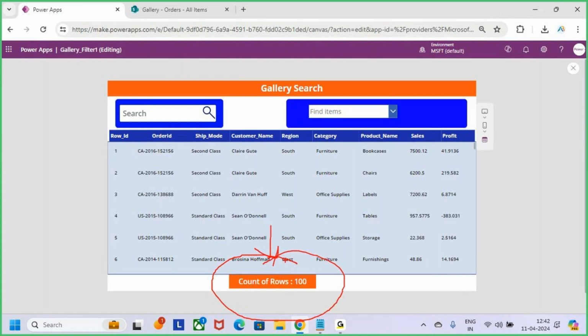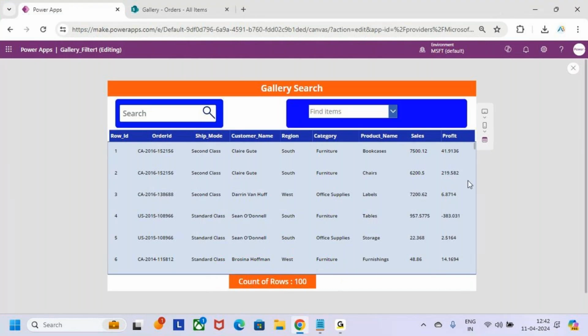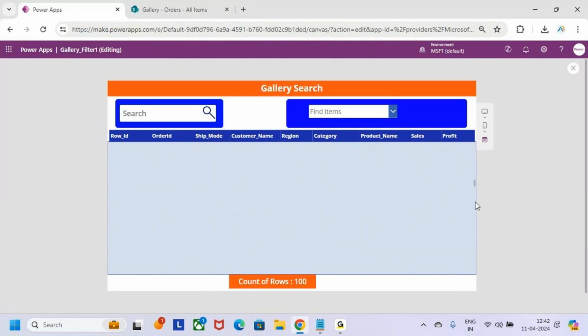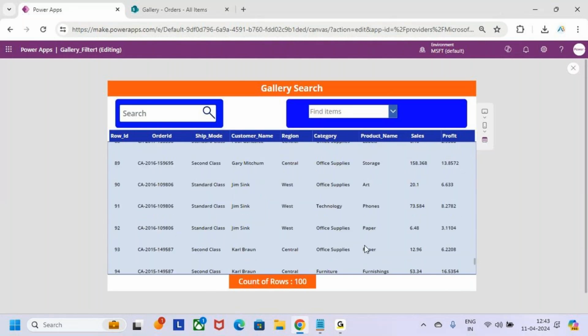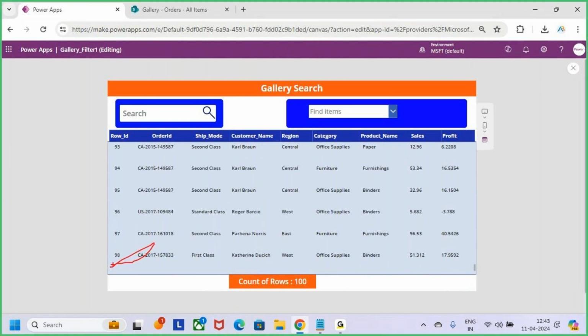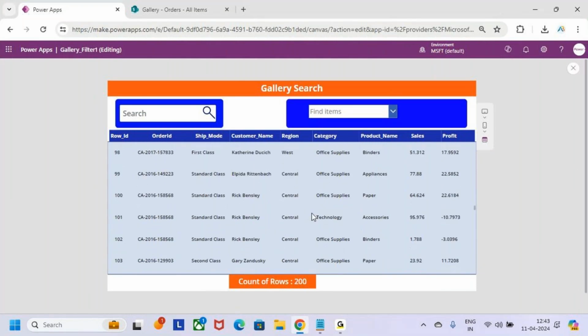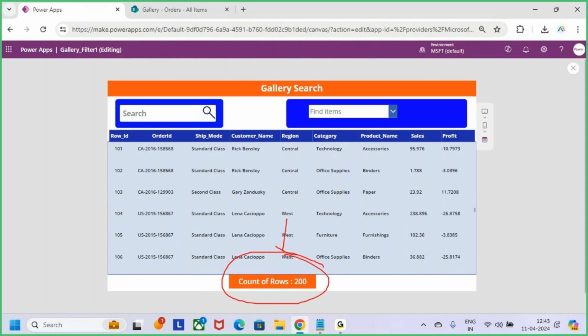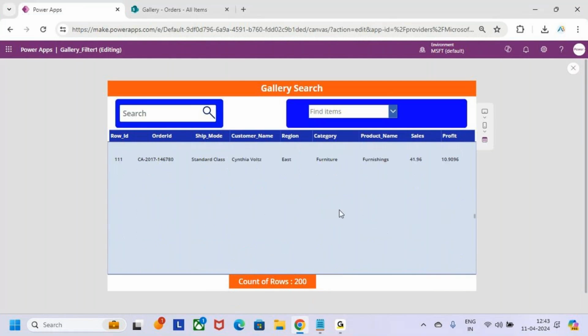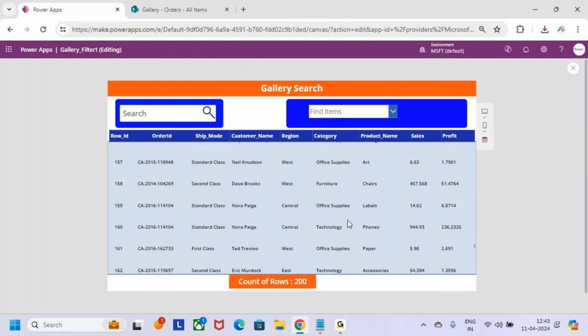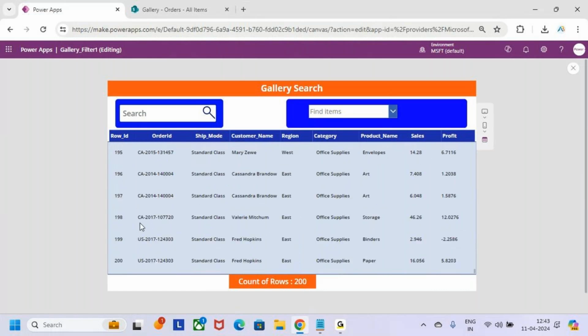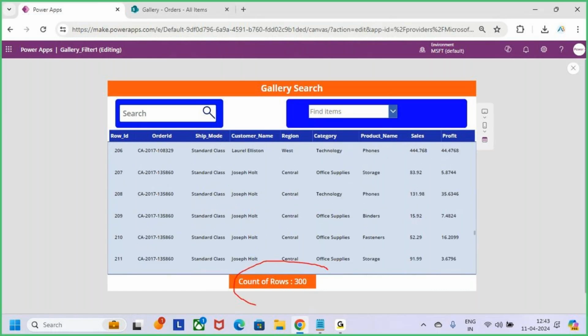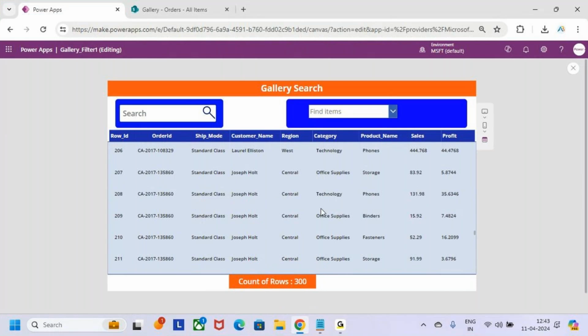100 rows. As we know, PowerApps doesn't load the complete data from the data sources. It loads the data batch-wise. In each batch, how many rows will it load? 100 rows. Now see, when I reach row ID 100, automatically the number of rows in the gallery changes the count. 200 rows there now. And when I reach 200, the count will change to 300. Now you are able to filter the data in the gallery even if your data source has 500 rows or 2000 rows.